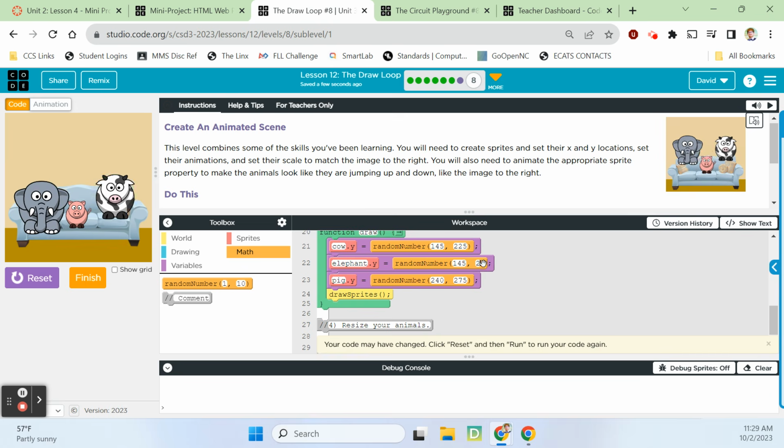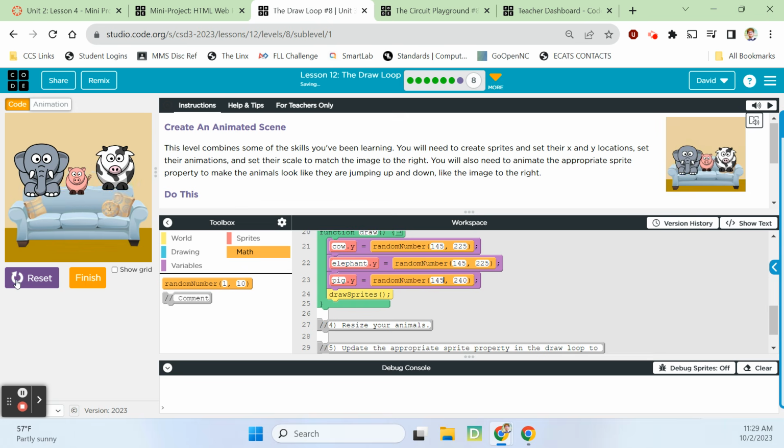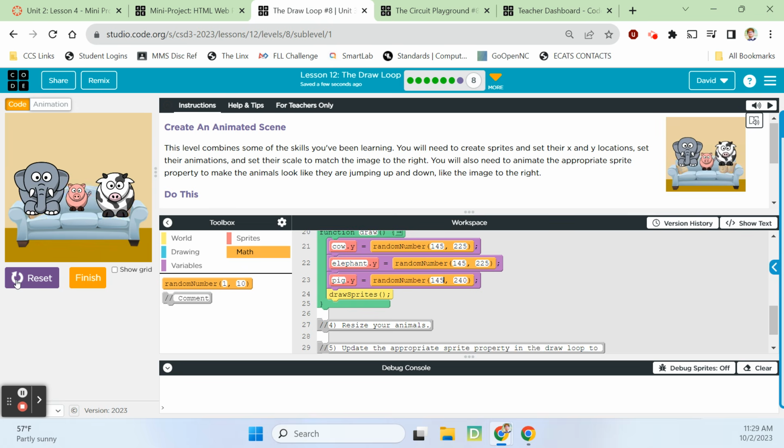And this I'm going to change back to 225. And this back to 240. And I'm going to change this to 145. Now let's reset run. There we go. That's what we wanted. Now they're actually jumping up instead of squishing into the couch over and over again.